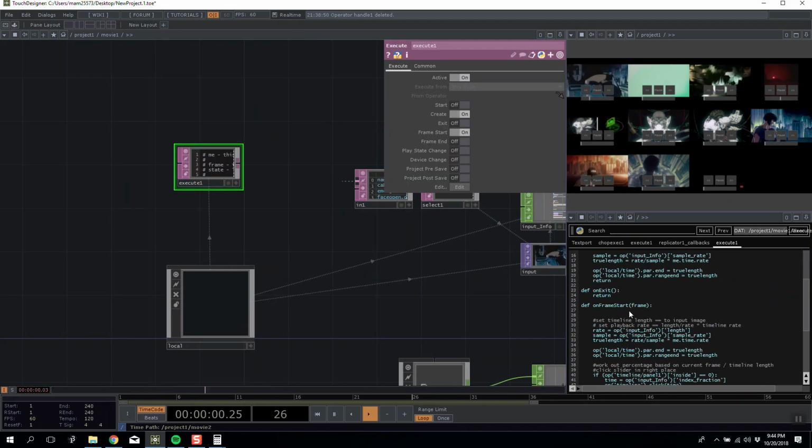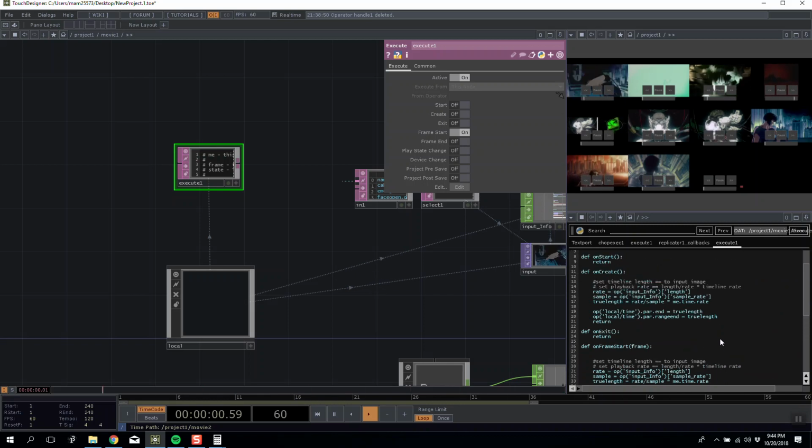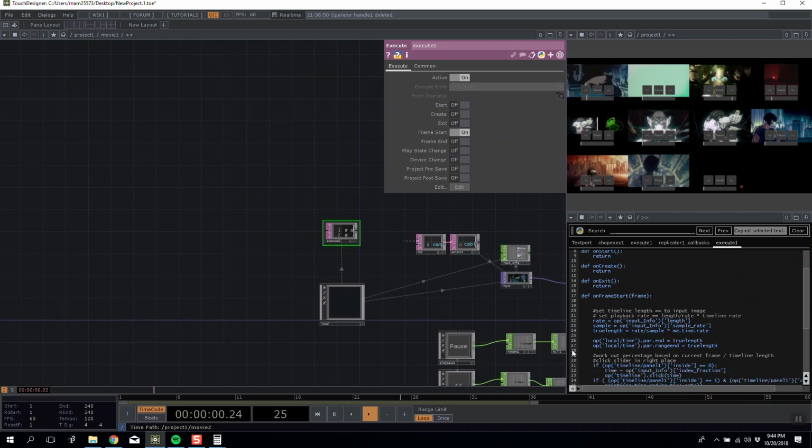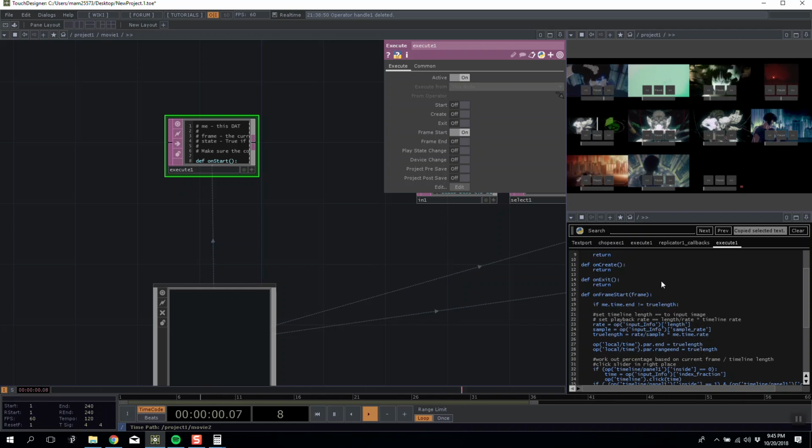Okay, let me do a check in here. So I'm just going to turn off onCreate and copy this code. And on frame start, what we're going to do is check the current timeline and say if me.time.end does not equal true length, then rerun the code.